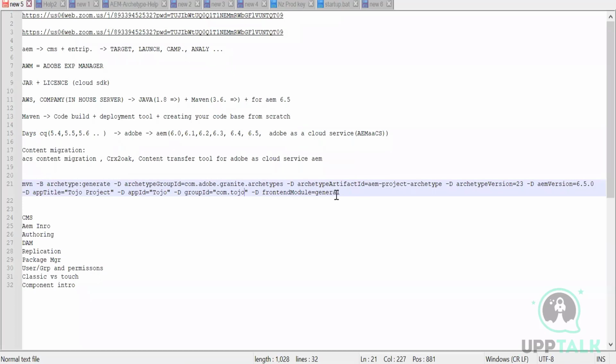And the version we are using for this Maven archetype command is version 23. Since we are working on AEM 6.5, this is the latest compatible version that works with 6.5. If you want to work on Adobe Experience Manager as a Cloud Service, 23 or 24 is the starting one, and I think right now the latest version is 28 or 29, which works with the cloud. Since we are on 6.5, this is the best version for it.